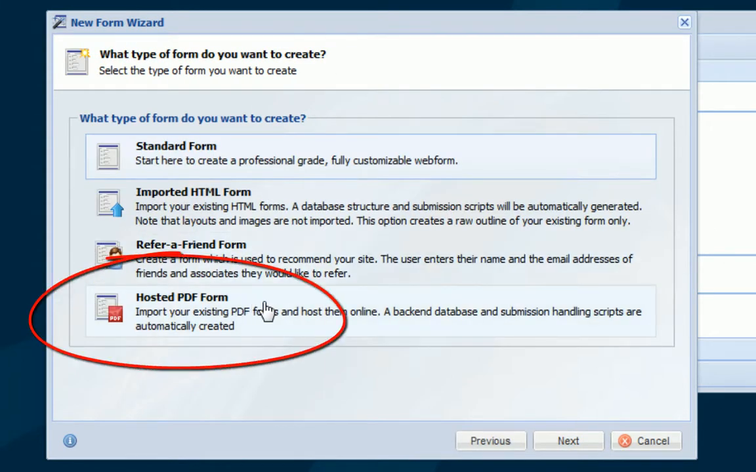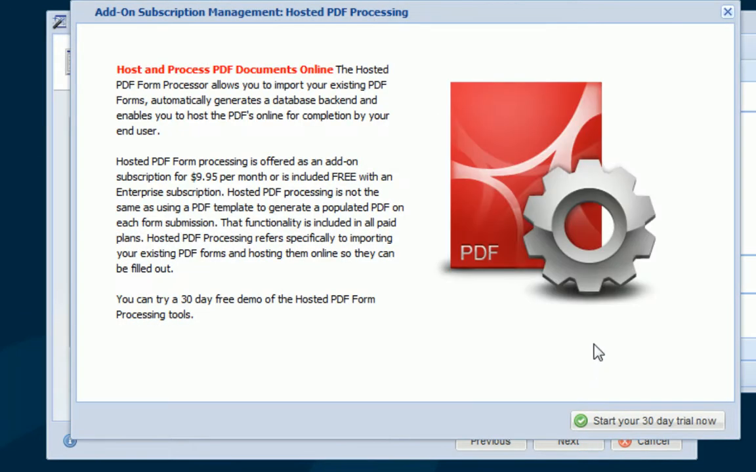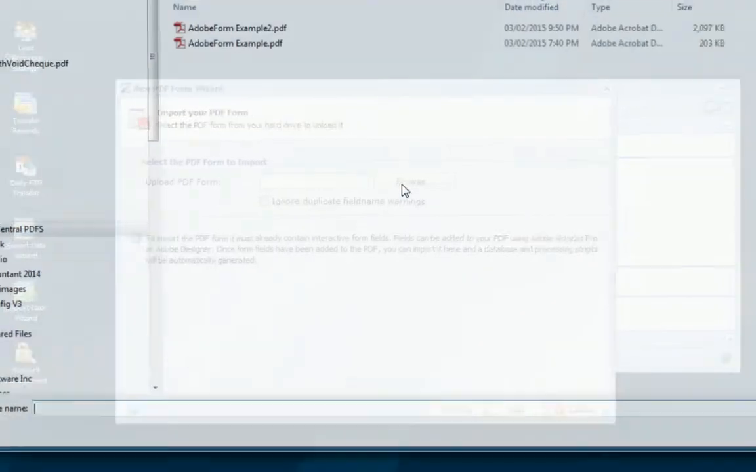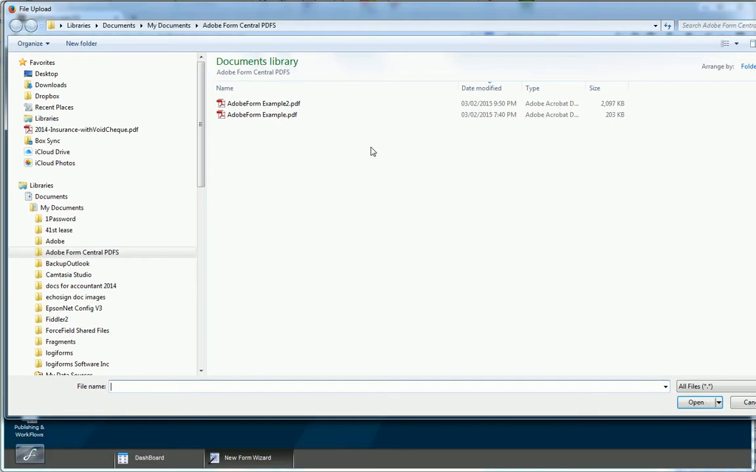Choose the hosted PDF option and click Yes to start a 30-day free trial of the hosted PDF add-on. Logiforms is offering this add-on for free to all Form Central customers. Choose a project folder for your form. Now let's grab a form, a PDF form formerly hosted at Form Central.